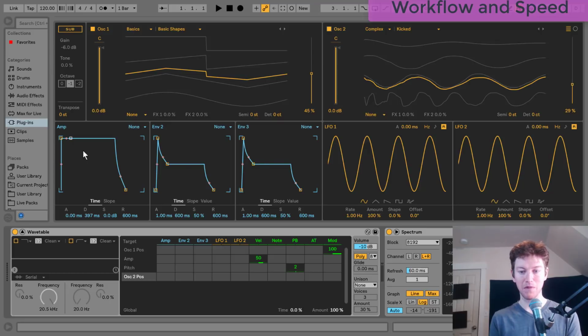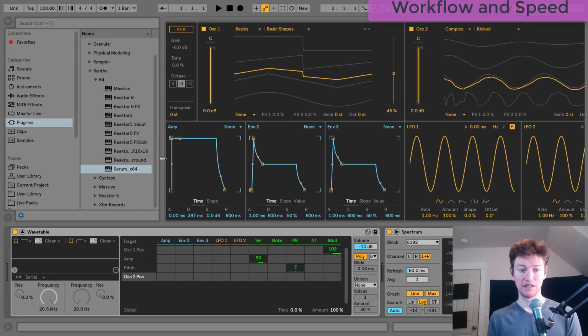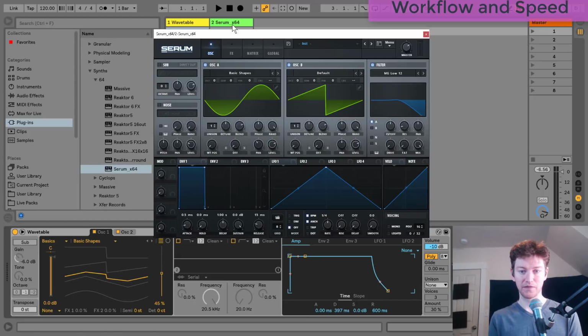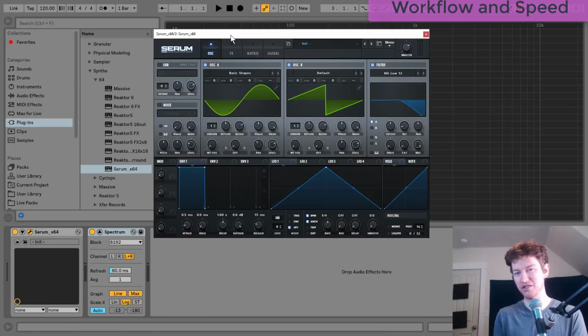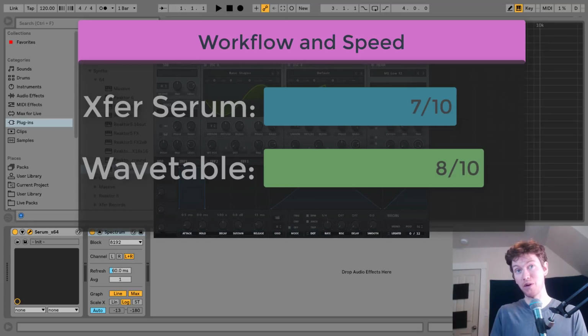And here are my modulators right there, as well as my LFOs, and then my matrix. It's all laid out. It's very clean. The design is very easy to see. I know exactly what I'm doing. But when I go over to Serum, I feel like I can do it all, but it just takes me a little longer. So in that way, at least for me, Wavetable wins, and it's a lot faster for me to get the sound I'm looking for.